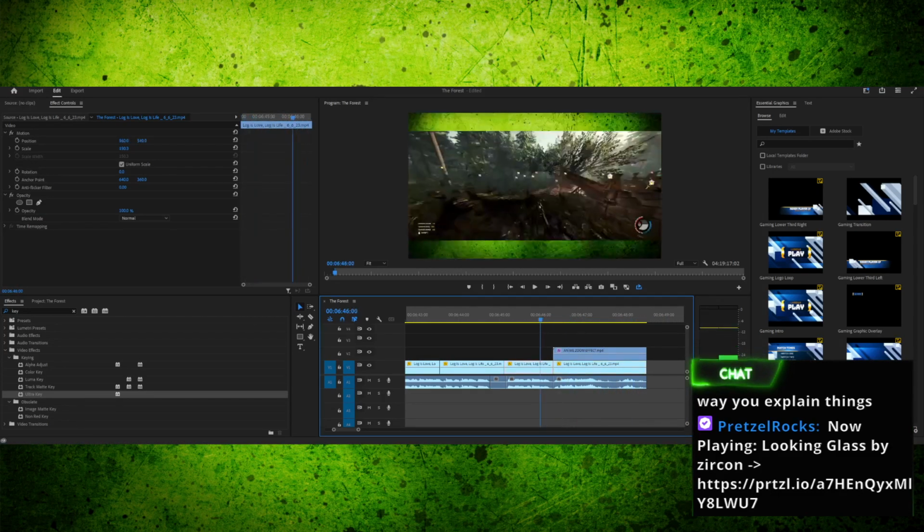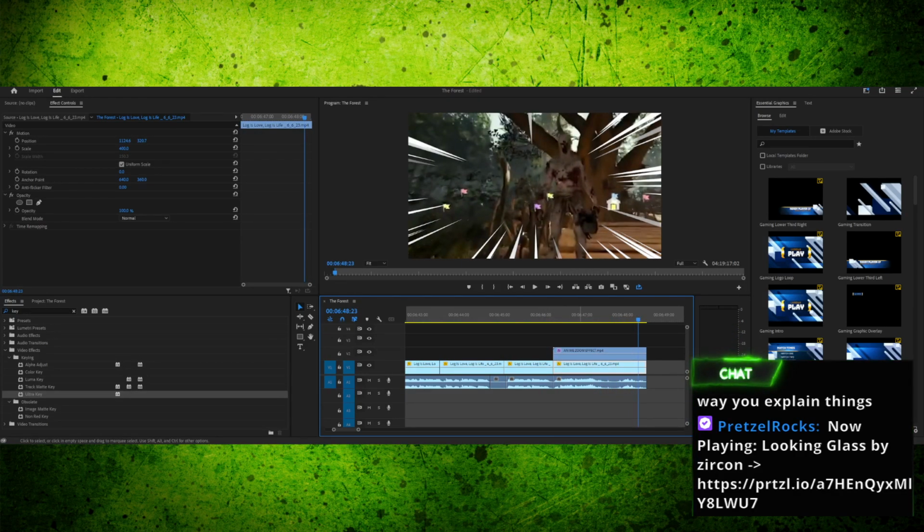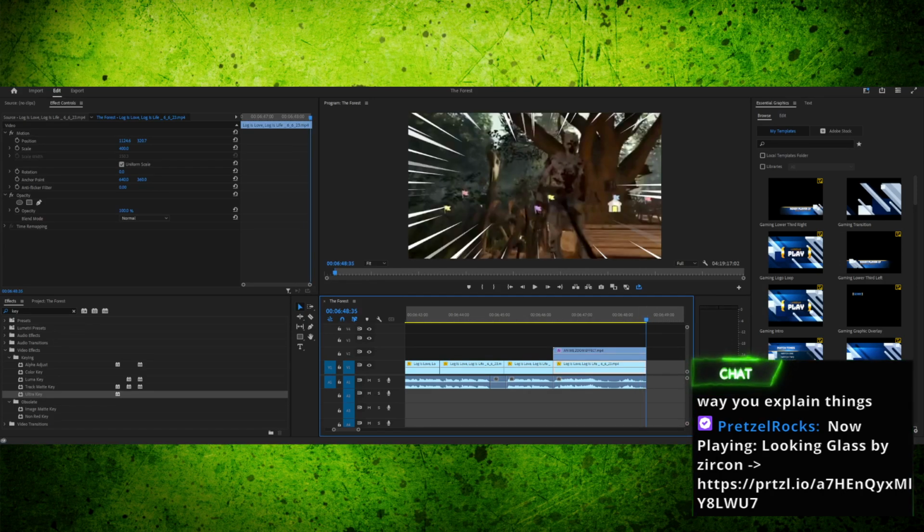There we go. Okay. Throwing down a hard save real quick, and we're going to scroll to the end of our clip here. Press O on your keyboard to set the out point. So now what that does is it allows you to replay the entire clip from the in to the out.